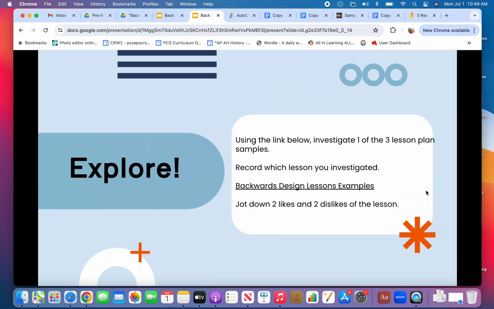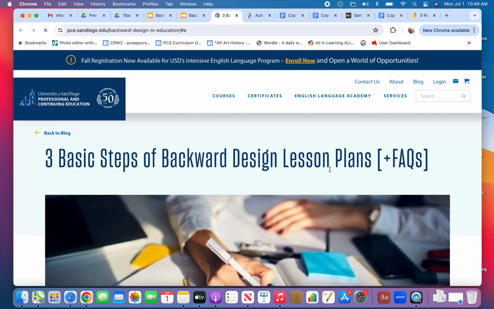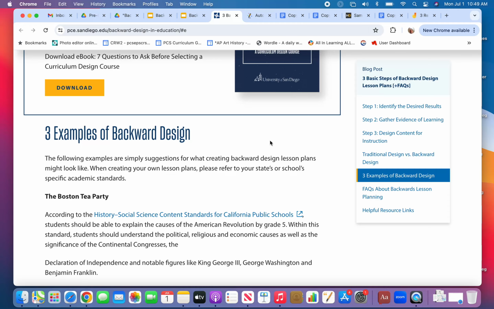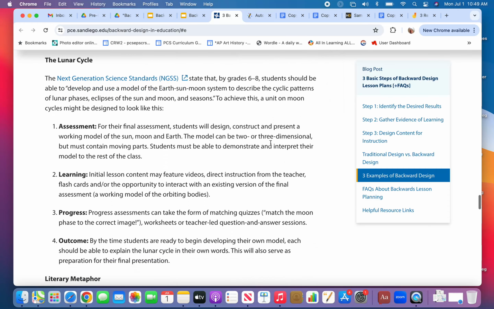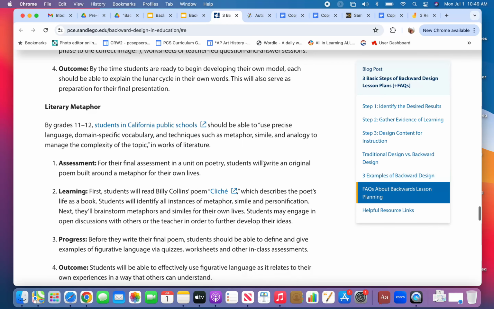And for this, what you'll do is use the link below to investigate one of the 3 lesson plan examples. Record which lesson you investigated and jot down 2 likes and potentially 2 dislikes of the lesson. When we click the link here, it will take us to an area where we can look at 3 examples.